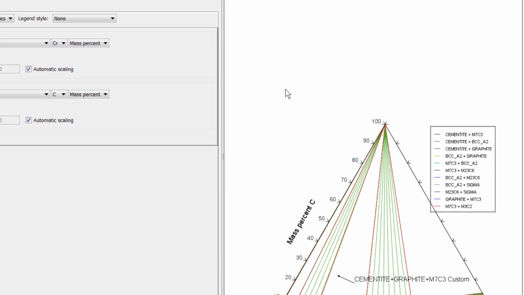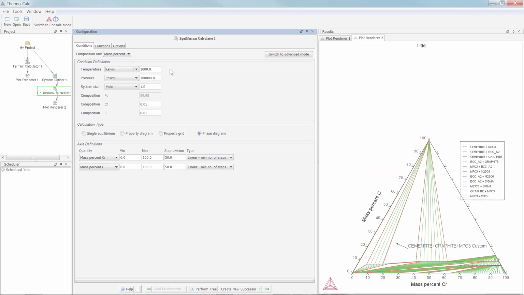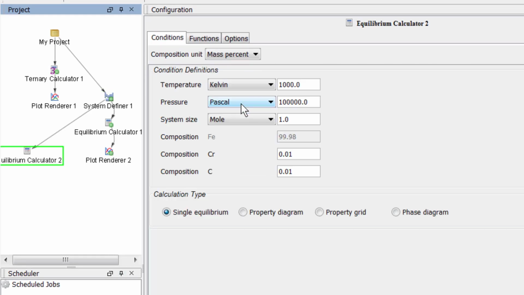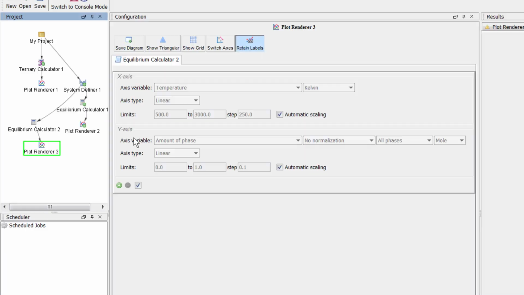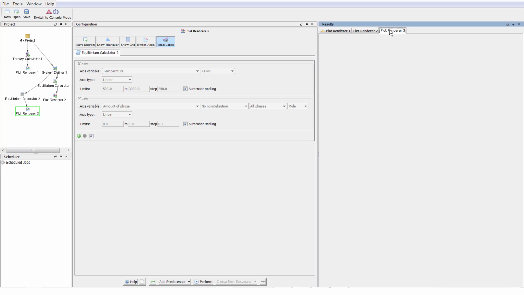You can export the contents of the plot in a variety of formats by right-clicking anywhere on the plot and selecting Save As. Your labels and title will save with your image. You can go back and change the configurations at any time to run a new calculation. You can also add additional equilibrium calculators and plot renderers if you want to create additional calculations and compare the results. Each calculation will receive its own tab in the results pane.